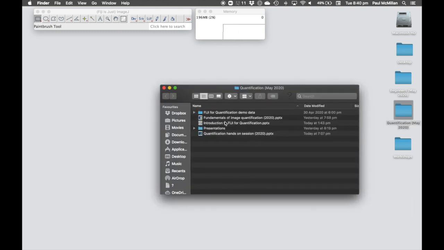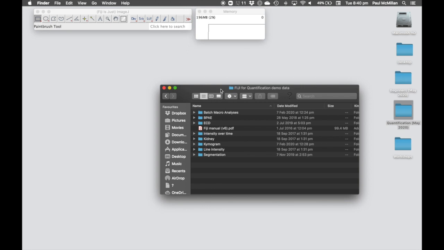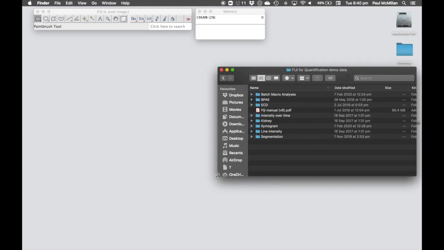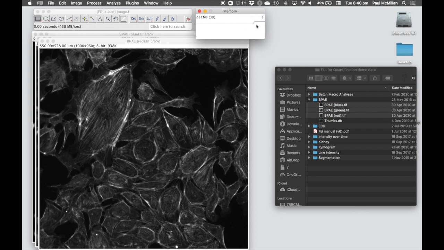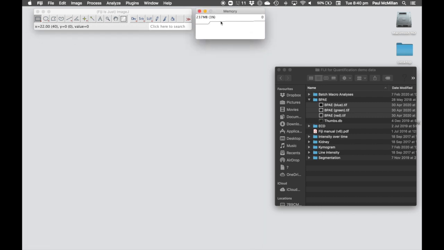If I open up an image, you'll see that we get a little jump in memory. But if we close the images, you'll see that that memory isn't necessarily cleared out. The data that we're using in the workshop isn't very large, but if you have large data, it's a good idea to clear out your memory. You can do this just by clicking on the bar here in FIJI, and that will drop down your memory usage.